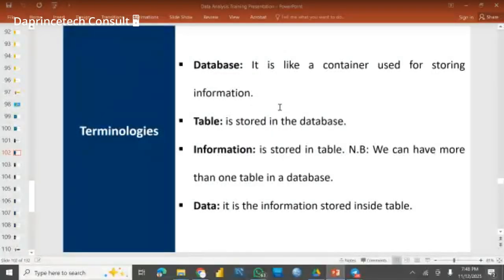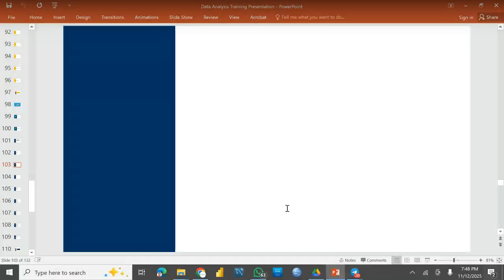A table is stored in the database, while information is stored in a table. And like I told you, we can have as many tables in a database, but we can't have as many databases, because one database must exist. Do you understand? Data is the information stored inside the table.